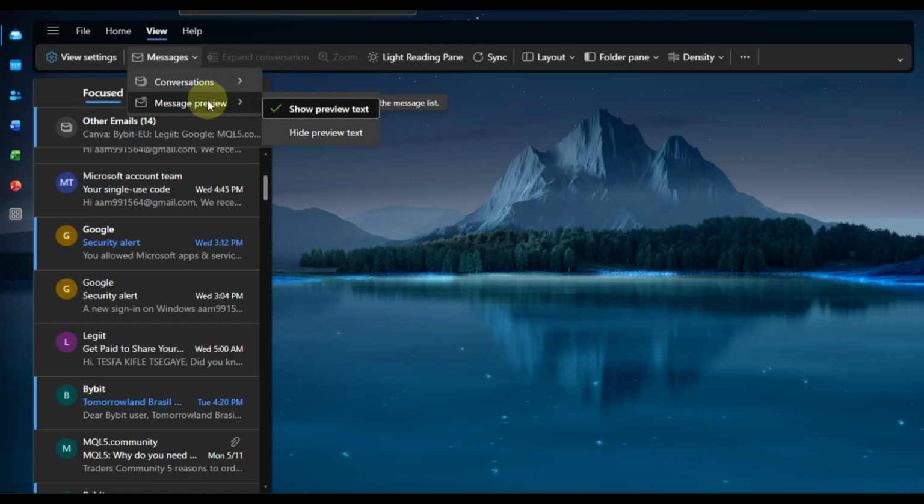On the other hand, if you want a cleaner inbox or more privacy while working in public spaces, you can choose to hide preview text completely. That way, only the sender name and subject line appear.